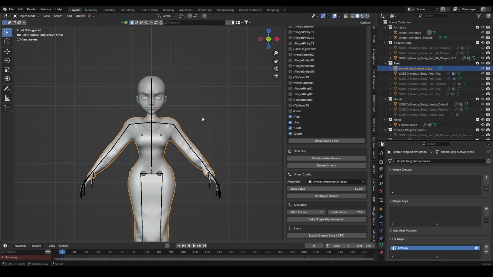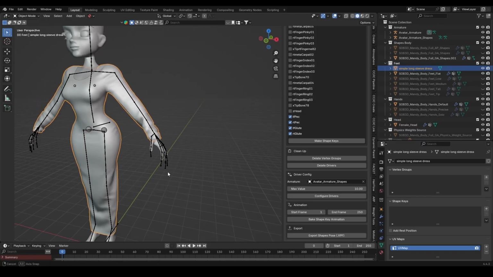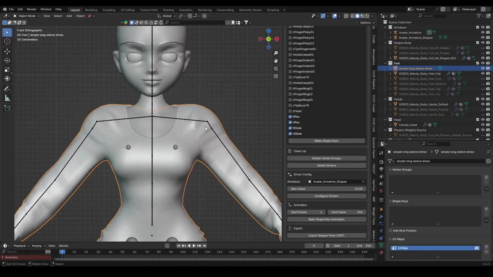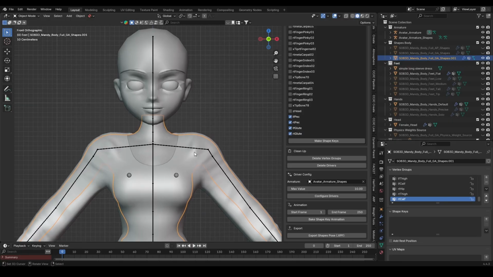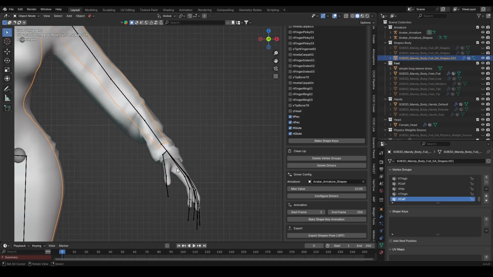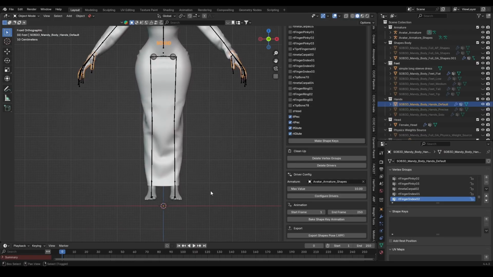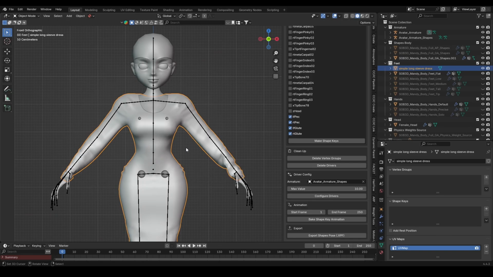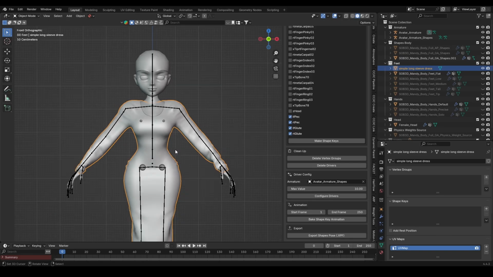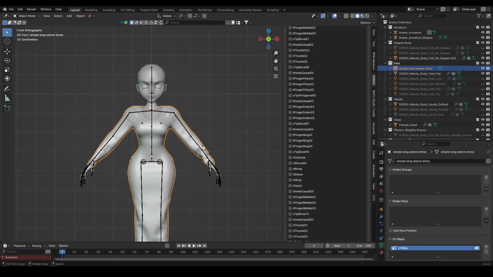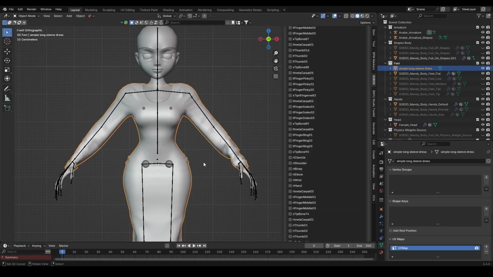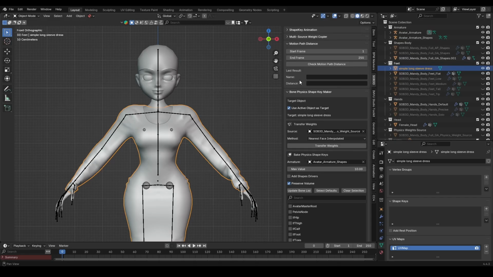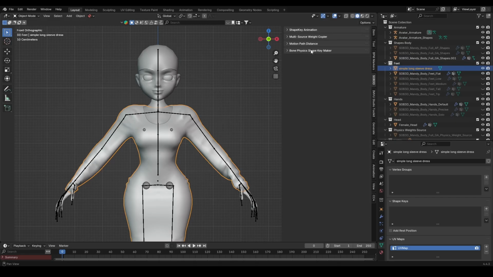Now, as you can see, this clothing item covers the body, parts of the hand, as well as parts of the feet. So we have a case where we need multiple weight sources at once. So what we're going to do is transfer weights from multiple sources.